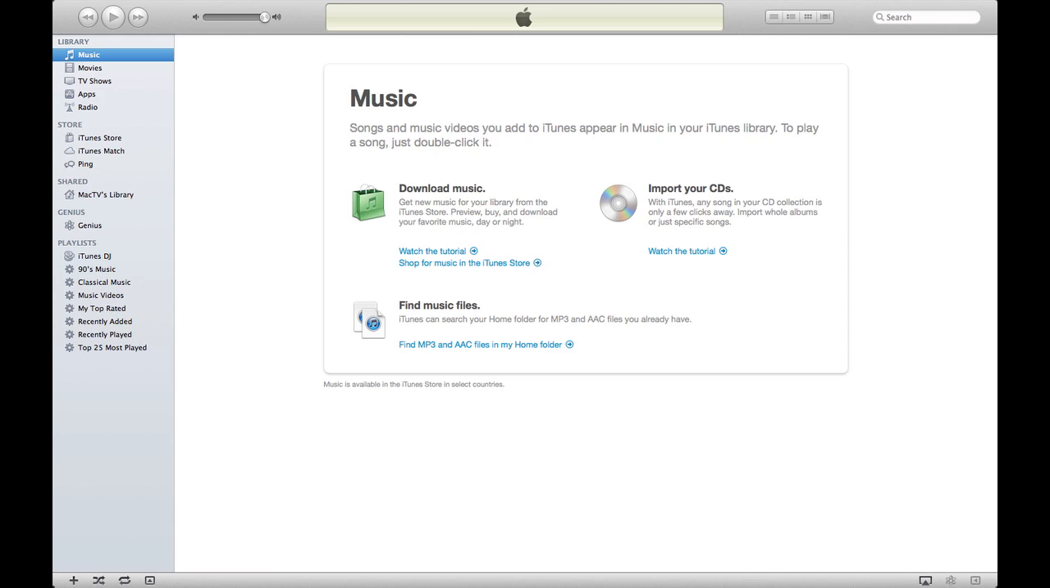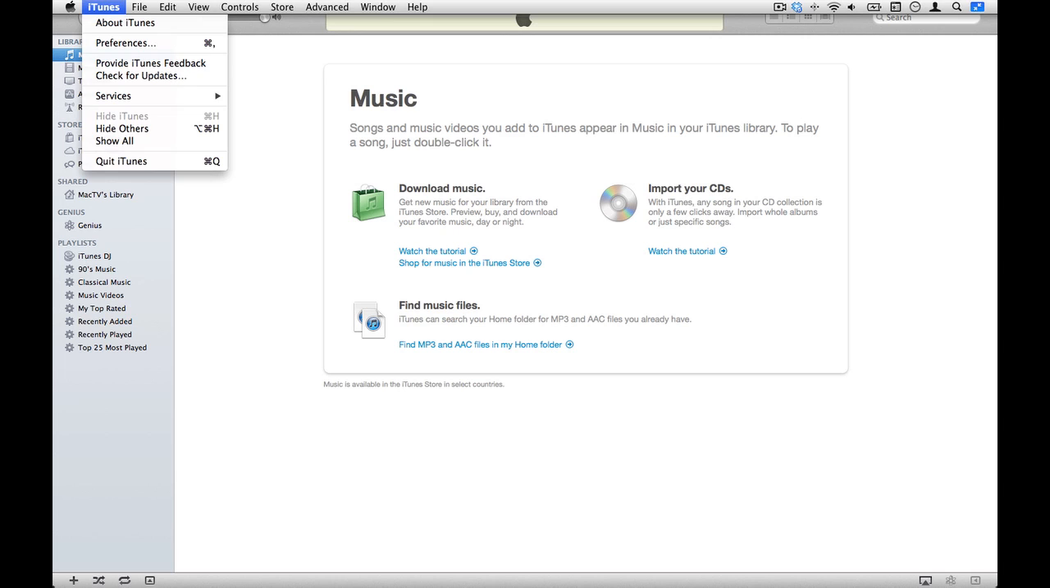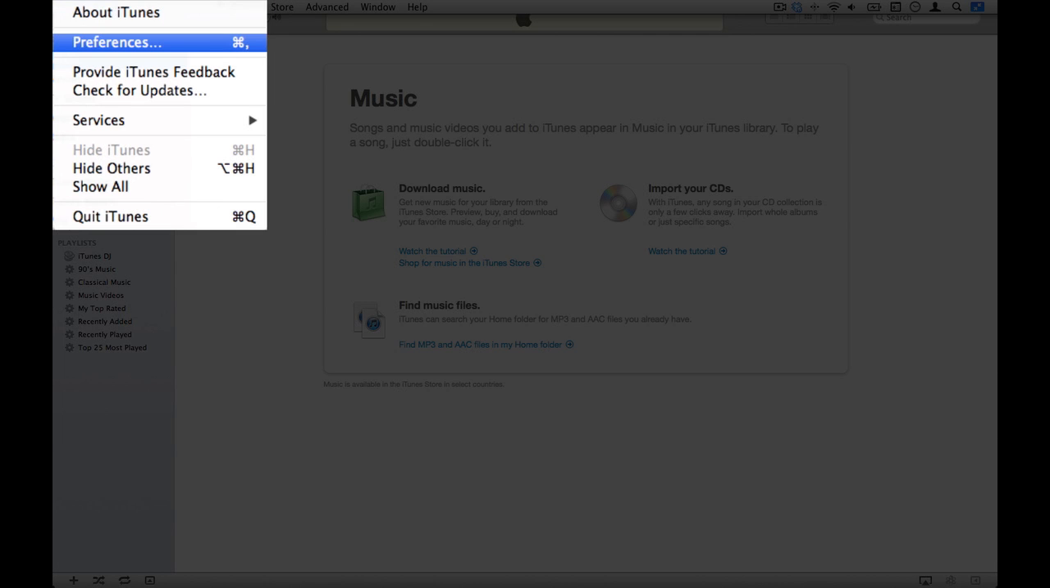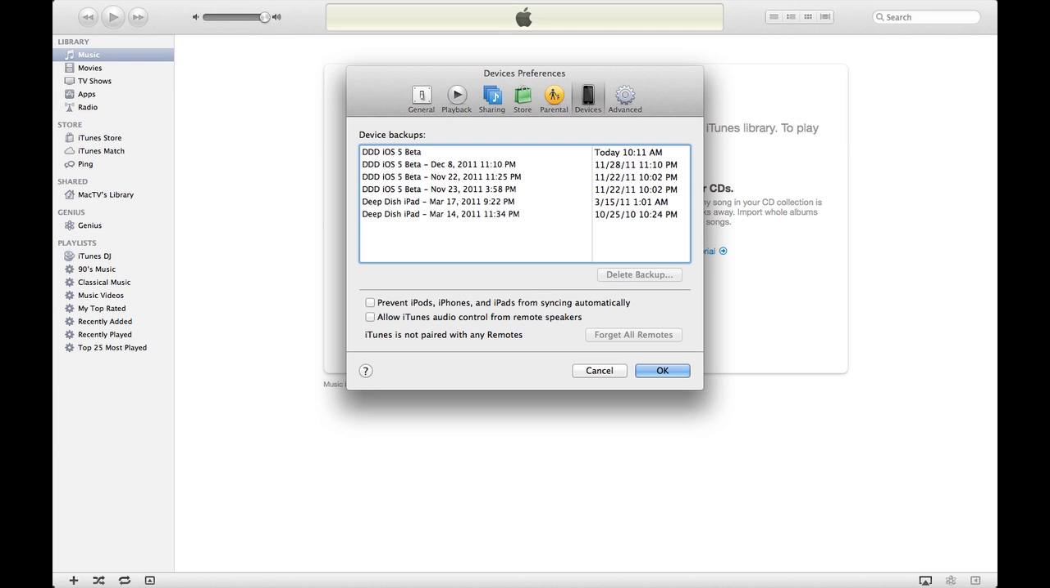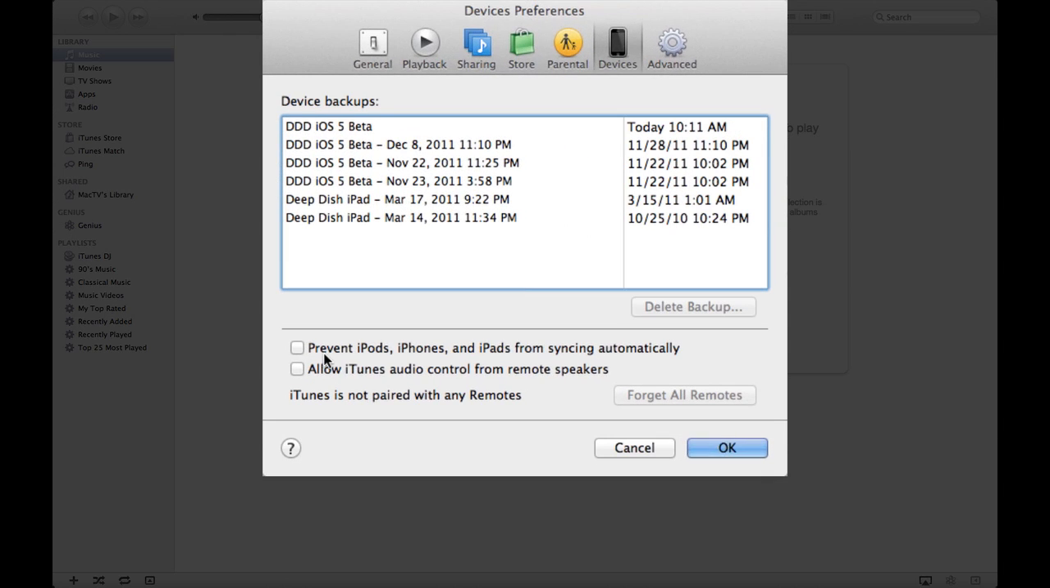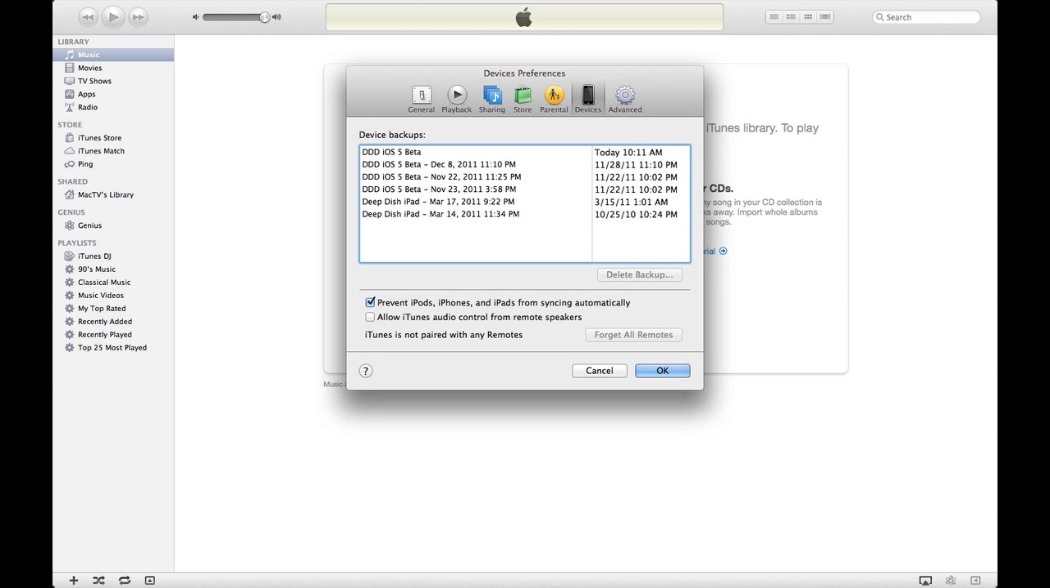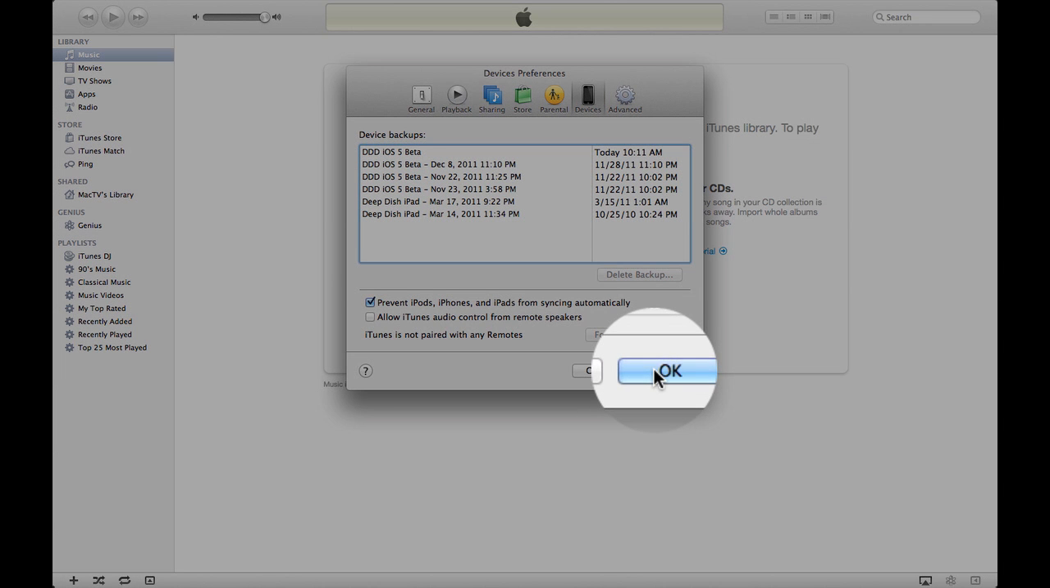Next, launch iTunes. Go to the iTunes menu and choose Preferences. In the Preferences pop-up menu, choose Devices, and you'll see a list of backups that iTunes has stored. Below that, you'll see a checkbox that reads, Prevent iPods, iPhones, and iPads from syncing automatically. Make sure you check this box, and then press OK to save your changes.